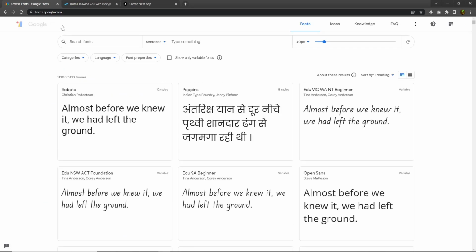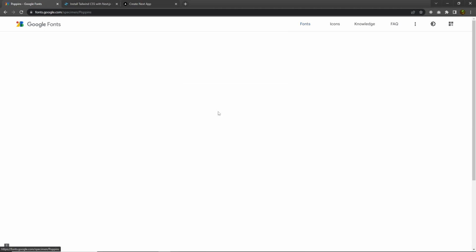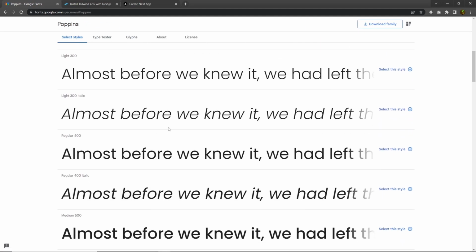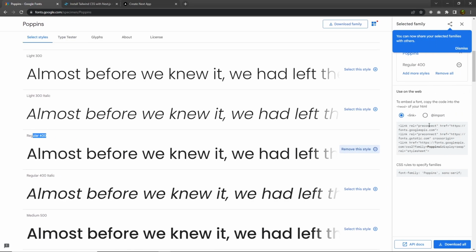So I'm going to head on to fonts.google.com and search for my favorite font, which is Poppins. I'm going to select the Poppins font and select the regular styling. So I'm going to choose this regular 400, select the style, and you have to import this style in your project. So click on this import statement and copy this import link.